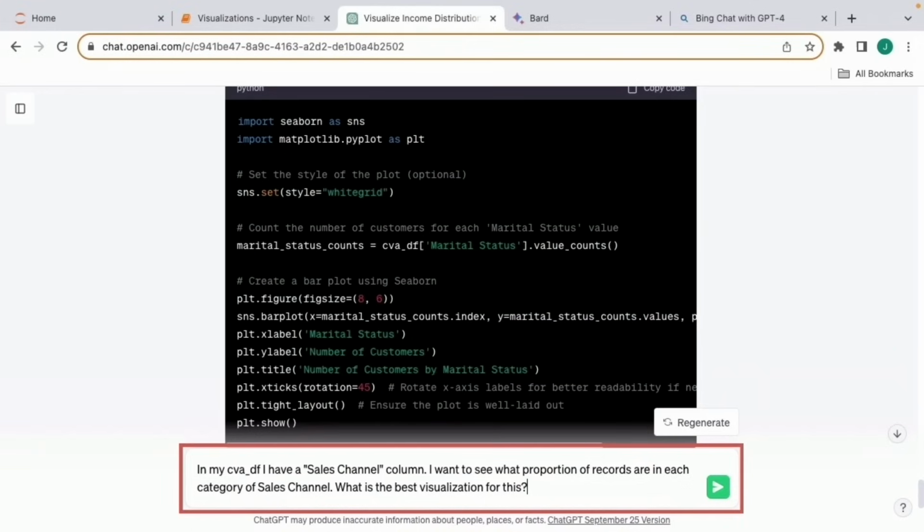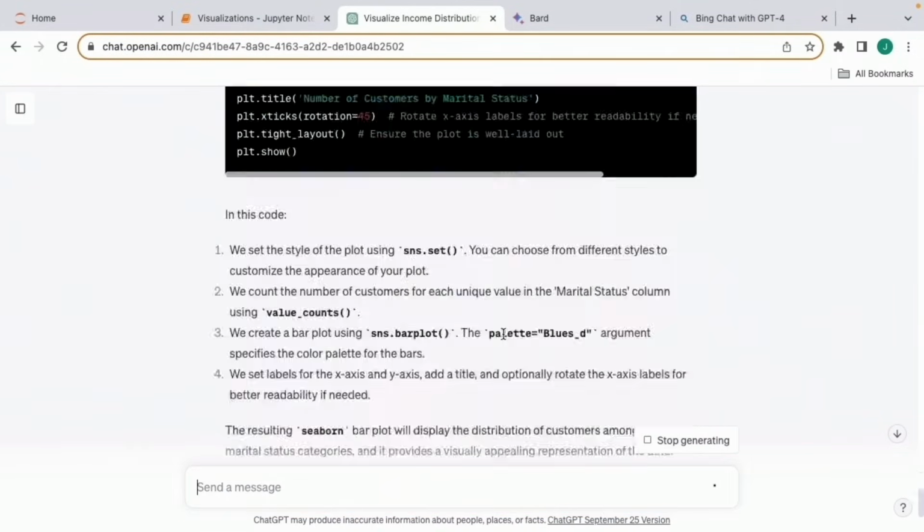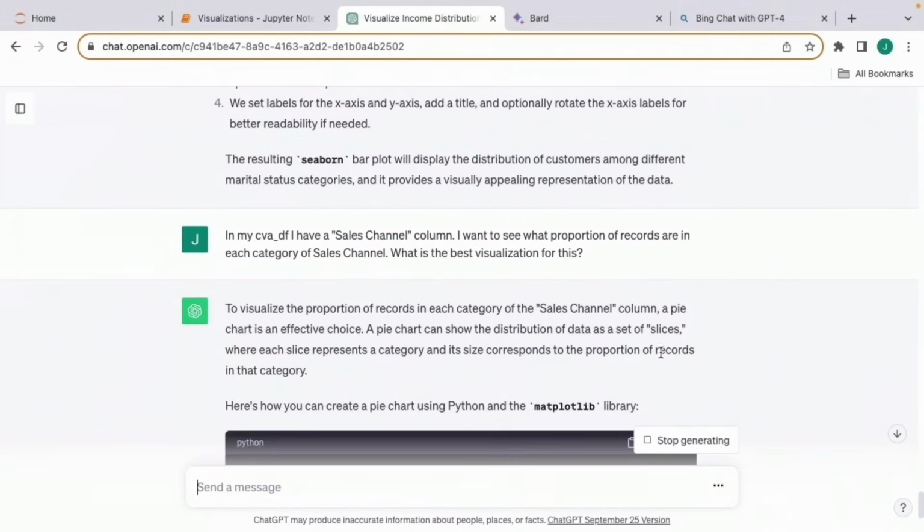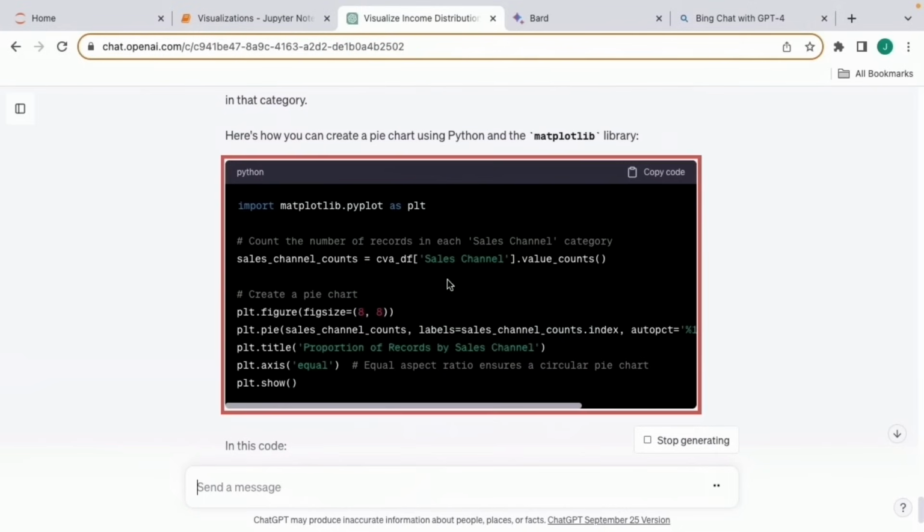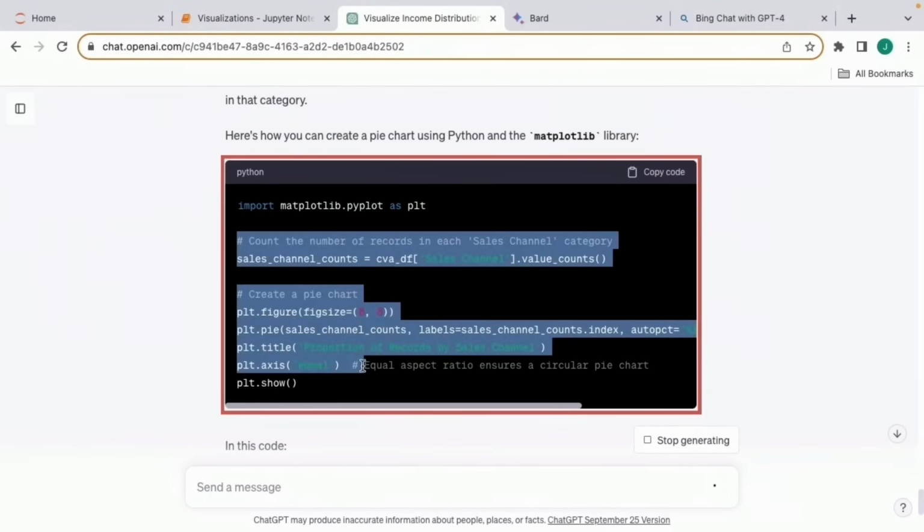Now let's look at a different way to visualize categorical data. In my CVA DF, I have a sales channel column. I want to see what proportion of records are in each category of sales channel. What's the best visualization for this? ChatGPT thinks the best visualization for this is a pie chart. A pie chart allows you to use the sections of the pie to represent proportions in your data.